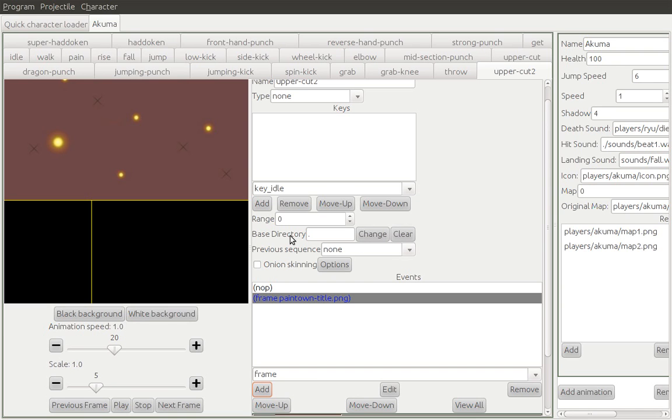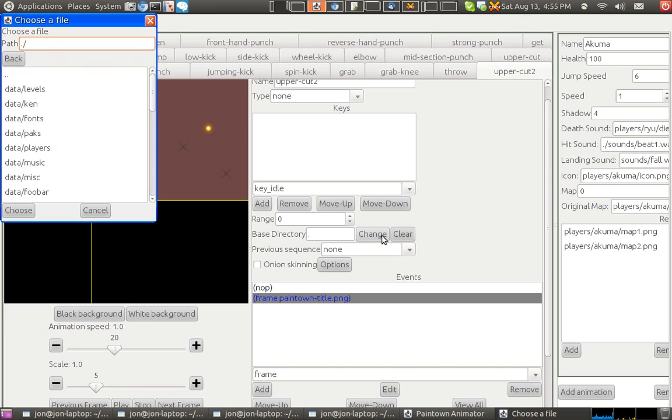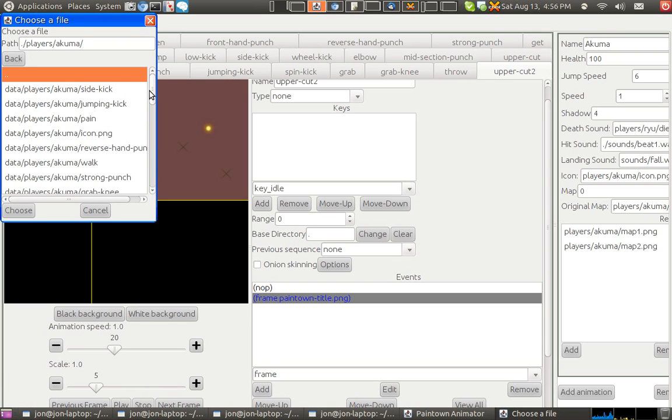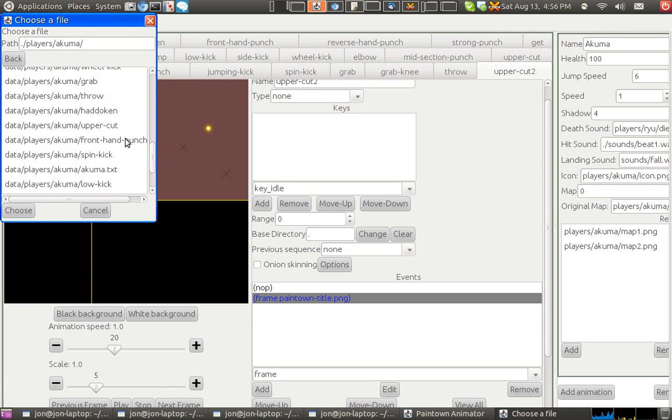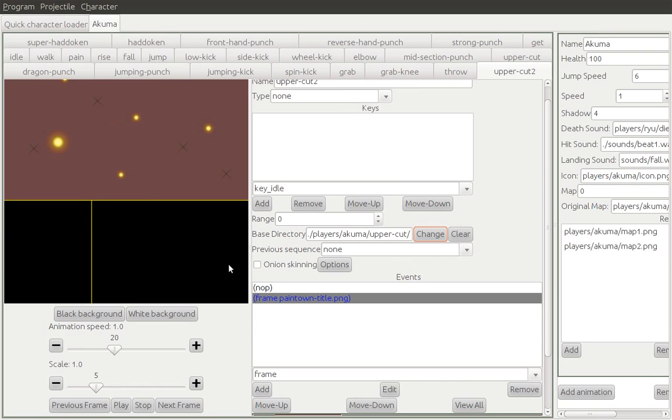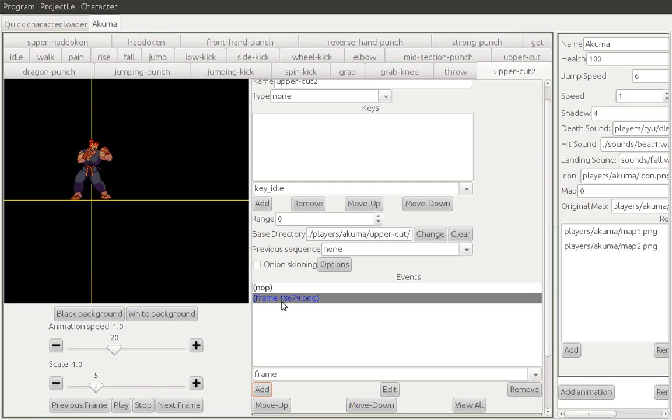So you have to come up here to this base directory, and change this to the real directory you want. So data players, Akuma, and then uppercut. Here it is. So now that's changed. So let's get rid of this frame. Click remove. Click add again, and now it added the first sprite.